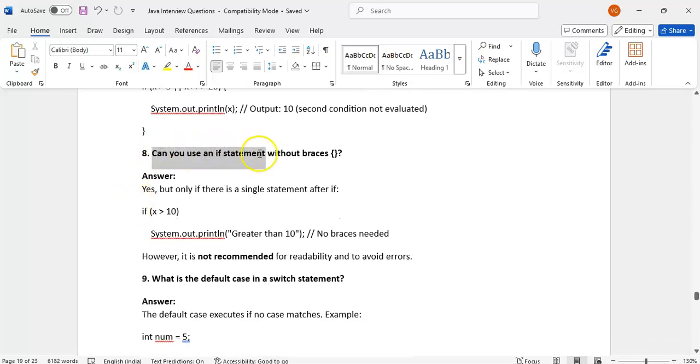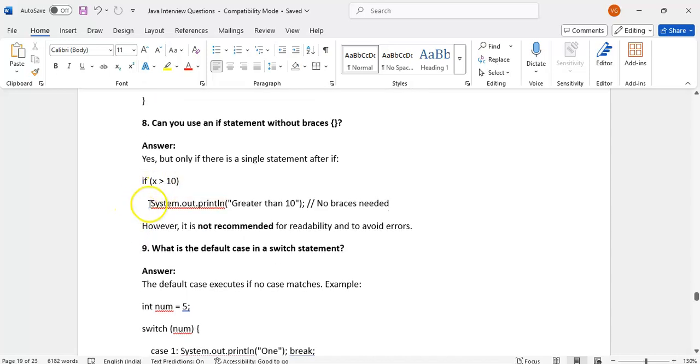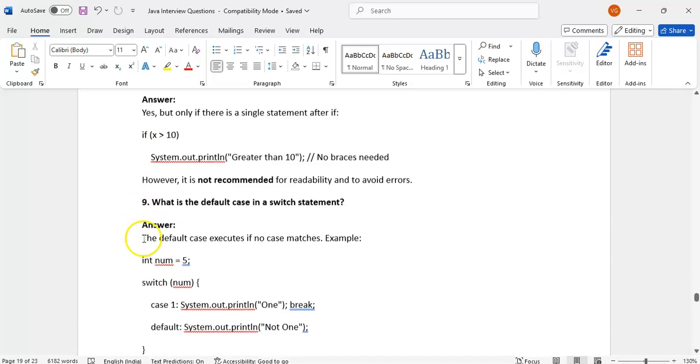Right, can you use an if statement without braces? Yes. If there is only a single statement, then we can use it without braces. If x greater than 10, we can print x greater than 10 without braces. But it is not the recommended way, for readability purposes. But if it is a single statement, then we can write it that way.